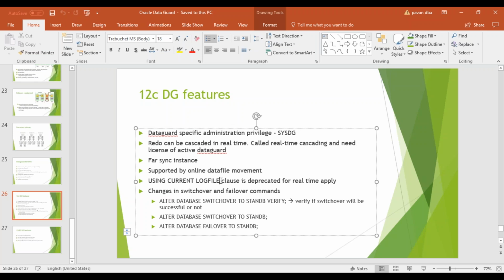And earlier, when we used to enable real-time apply, we used to give a command called using current log file. Now you don't require to use that clause anymore. So that clause is removed directly. When we look at the commands, I will show you. So directly we can use a simple command to start real-time apply.